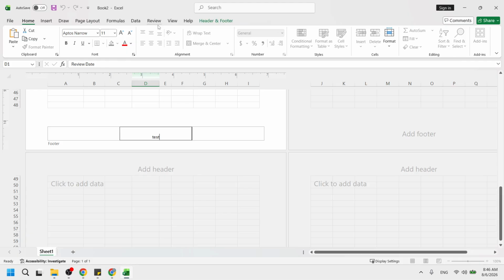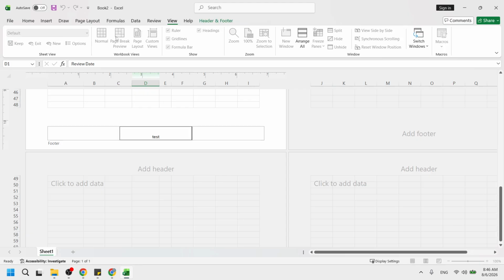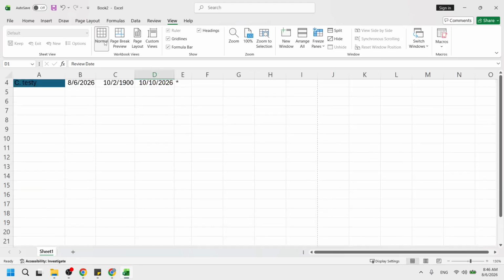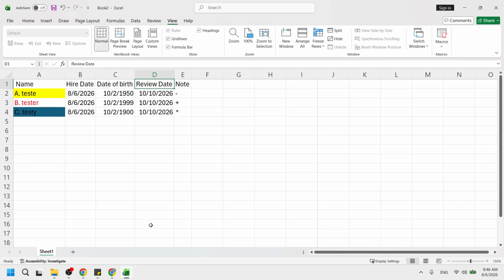Go back to the View tab, and in the same Workbook Views area, choose Normal. Your sheet returns to the regular grid view, but the header and footer are still attached to each printed page. You have now changed both the header and footer for your Excel worksheet.